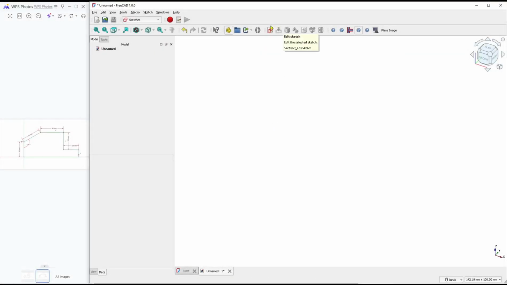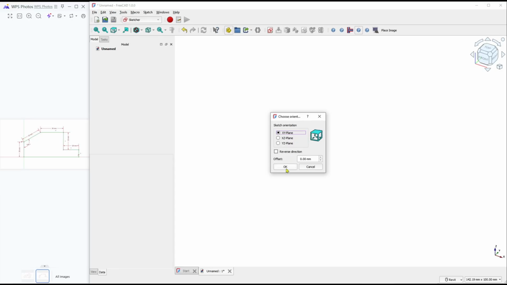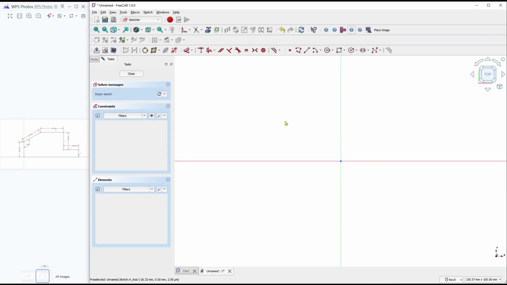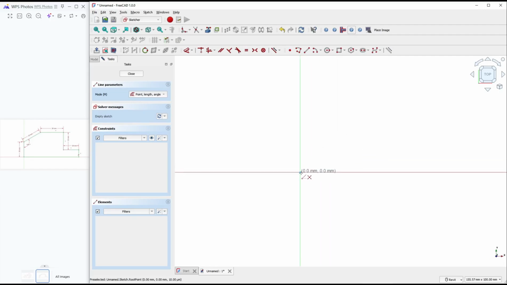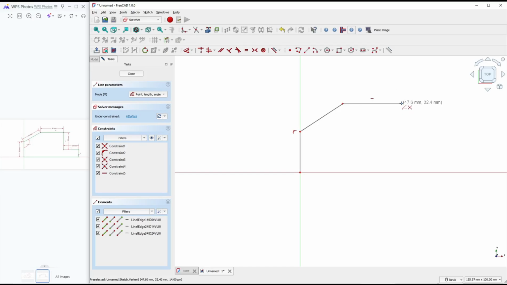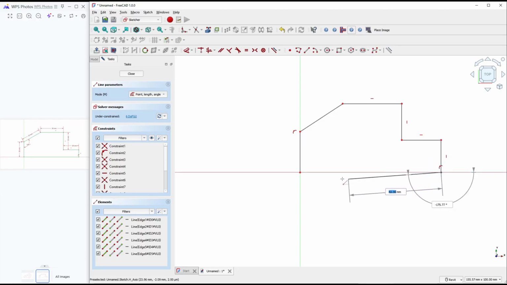Create a sketch and choose the axis plane. Now we create lines. I will start from the origin point, move to here, click again at this point, next line, and move to the bottom, move to the right, and to the bottom again. Next, you can connect between these 2 points.